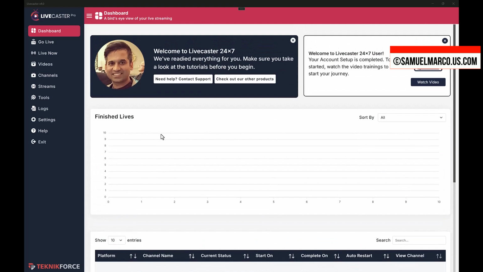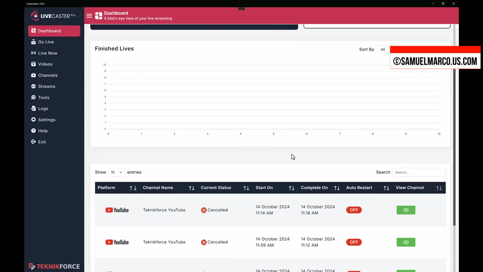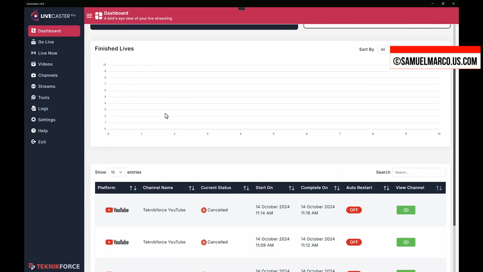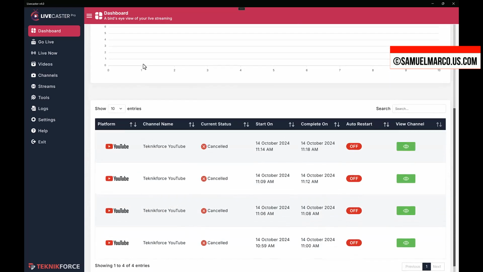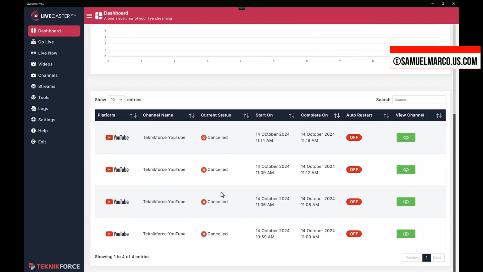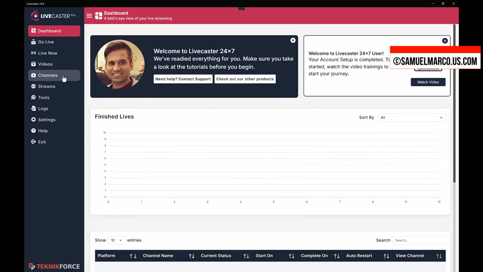This is the ultimate live casting app for your desktop computer. It works on PC and Mac, and you can go live with your pre-recorded videos on it. When you start LiveCaster, you'll be taken to the dashboard where you can see information like your finished lives. There are links to some tutorials too, and all the videos that you've gone live with will be listed over here too.